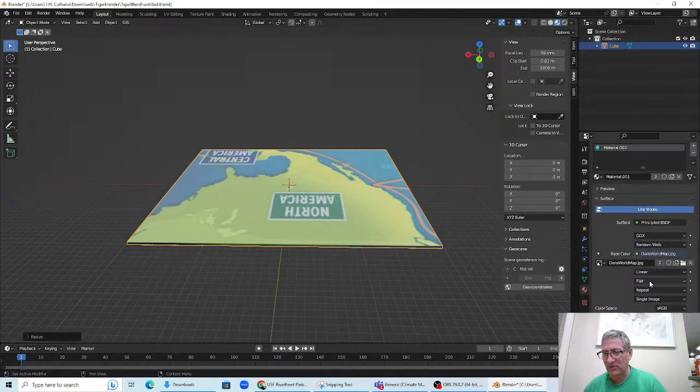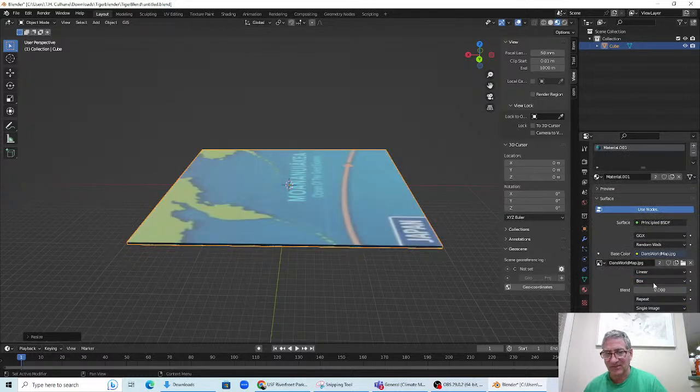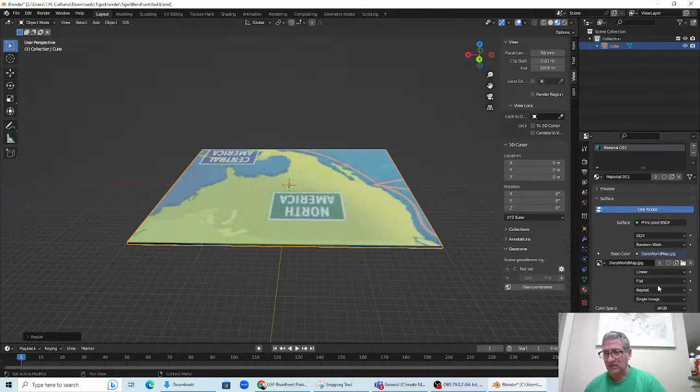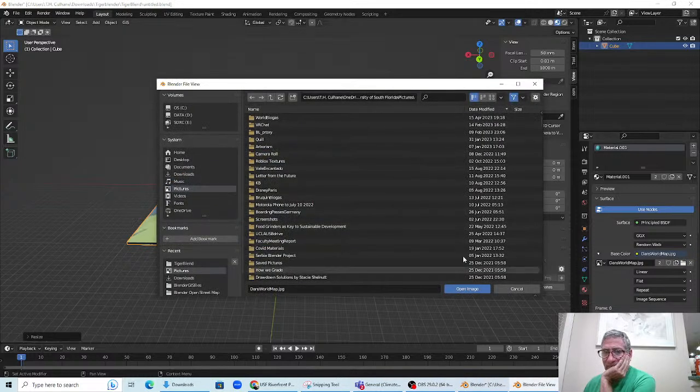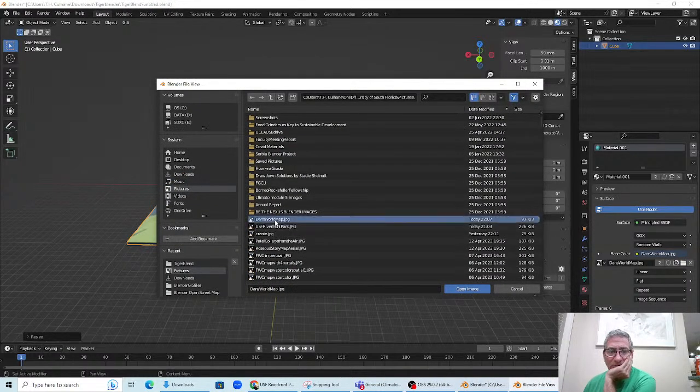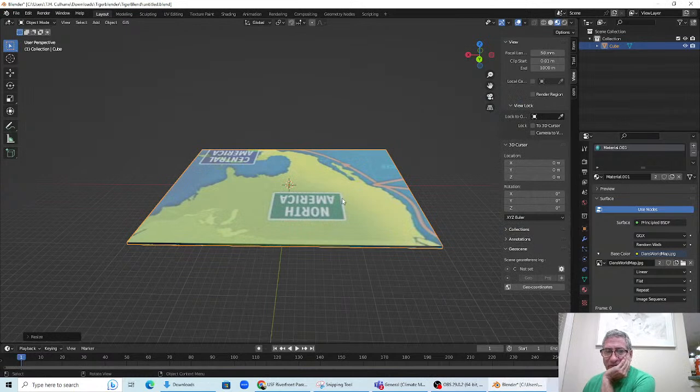A cube just doesn't let you do the whole world. So if you do repeat, if you do extend, that doesn't help. A single image sequence, it doesn't really help you to do that. So that's why you can't really work it that way.